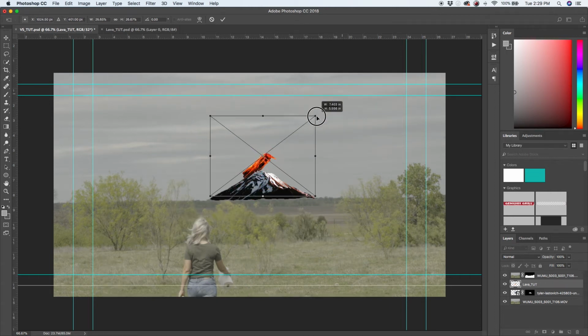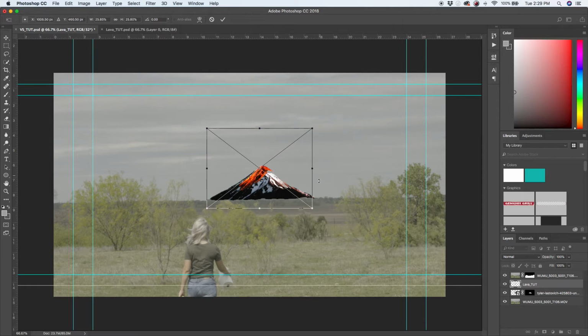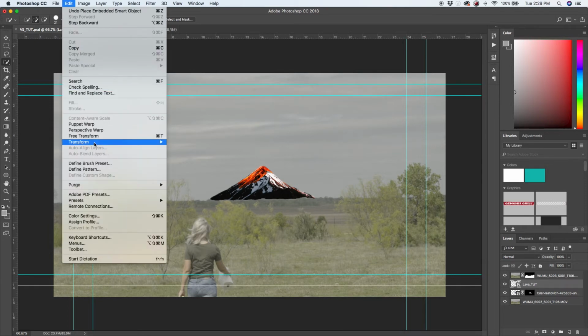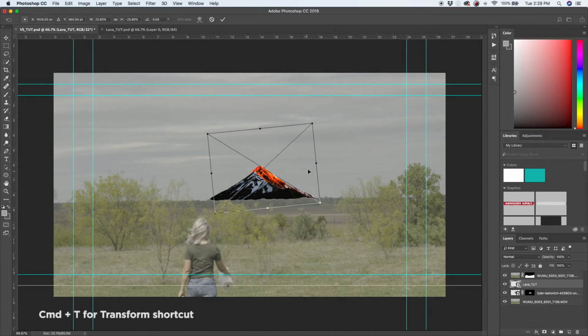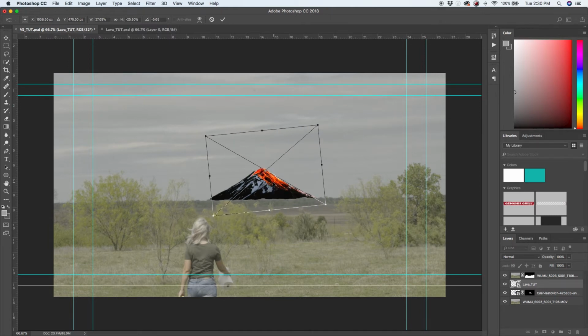So we're gonna transform it. We're gonna do some fun stuff here. I need it to go to the other side. So with our lava selected, let's go back to Edit, let's go to Transform, let's flip horizontal, and let's space this out. So I want it stretched a little bit here, stretched a little bit here. Look at that, it's starting to look a lot better.